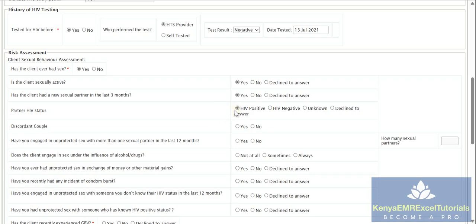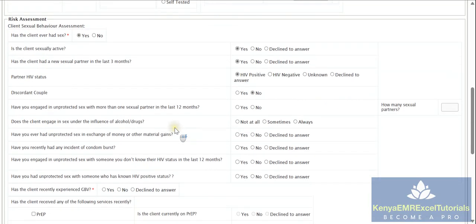Discordant couples? No, because our patient has not come with the partner. So these are not couples, but she came as an individual. Have you engaged in unprotected sex with more than one sexual partner in the last 12 months? Yes. How many partners? Maybe the client tells you, I've engaged with 10 sexual partners.